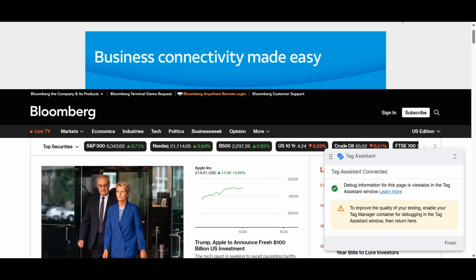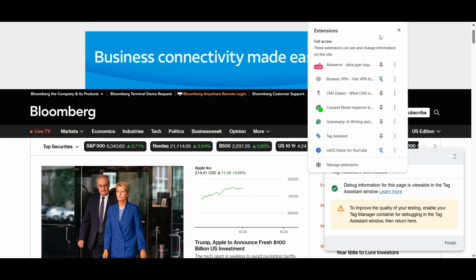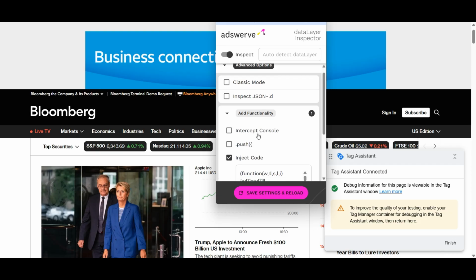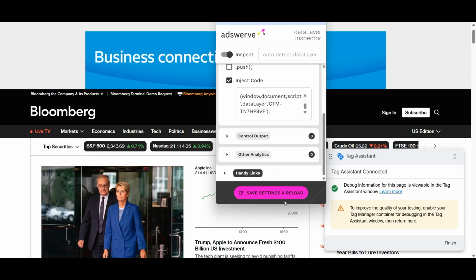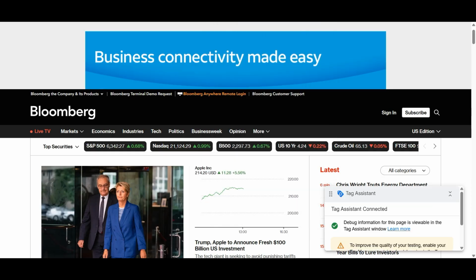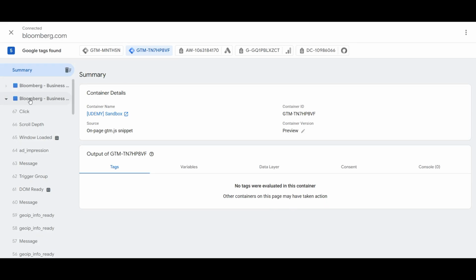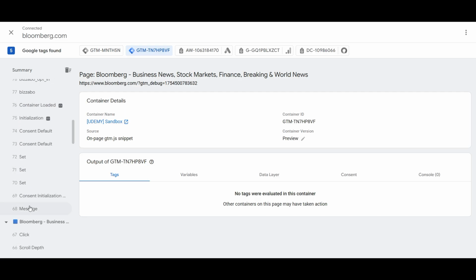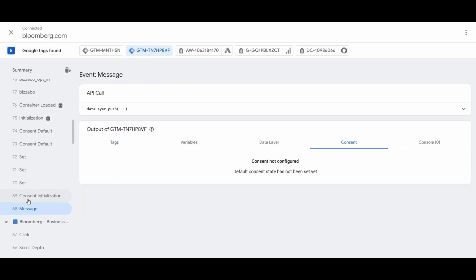Once the code is live on your site, it's time to test it. Open your website. Click the Adswerve extension in Chrome and refresh the page. If GTM is installed correctly, you'll see it listed in the debugger with the container ID like GTM-XXXXXX. From here, you can also debug tags, events, and data layer pushes. But that's a topic for another video.